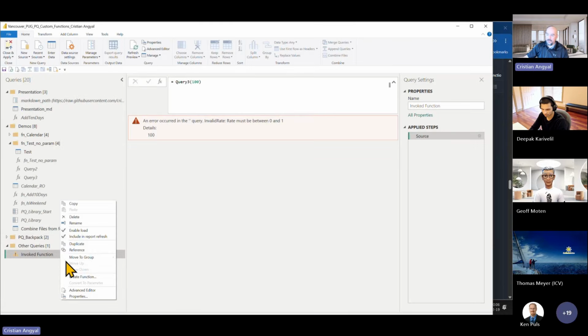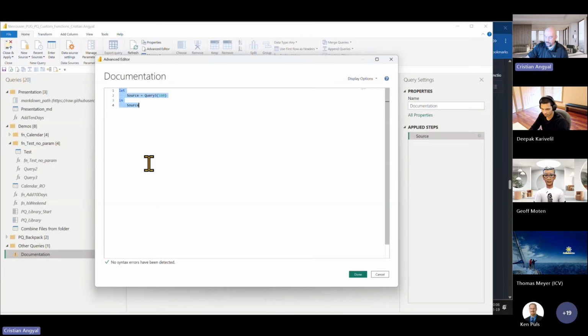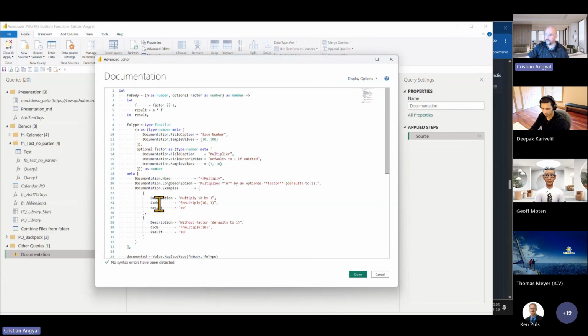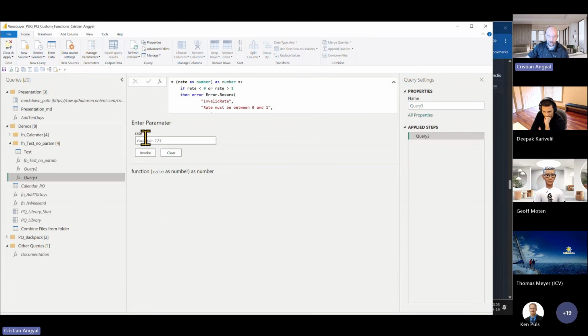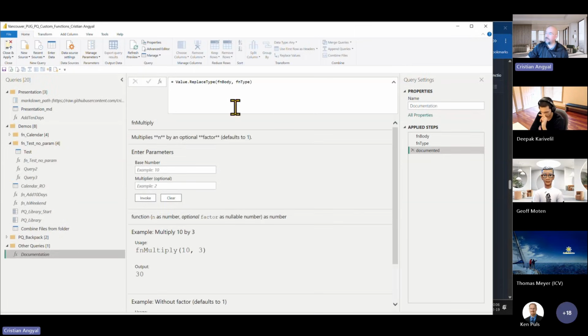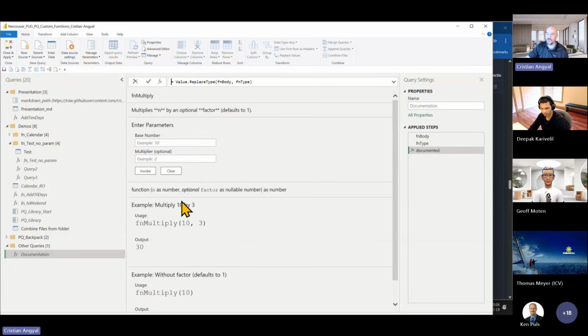And I will go into this invoke function in the documentation. Just change the name and change the Power Query M code here. You will see that a function, just like these ones, has the parameters displayed and the default name of the function. You can add your own documentation for it and also some examples.